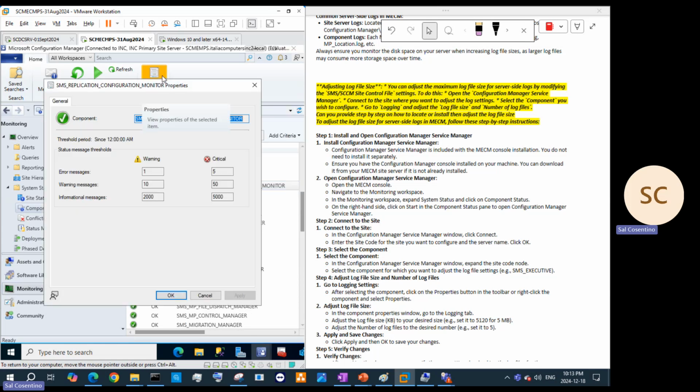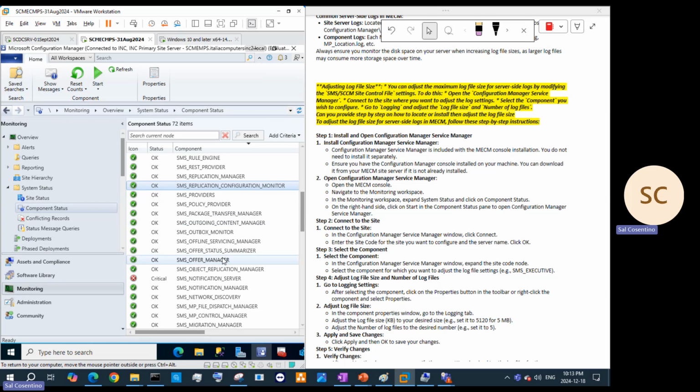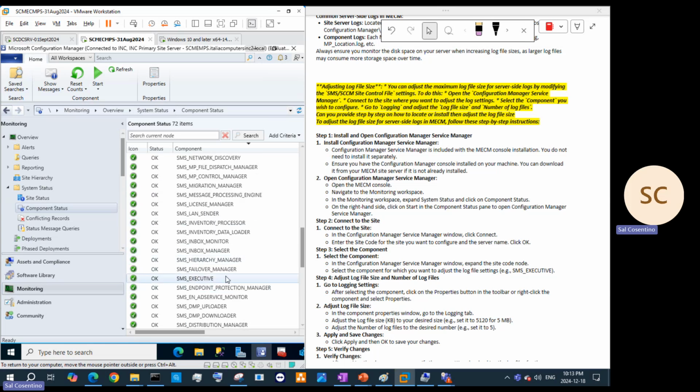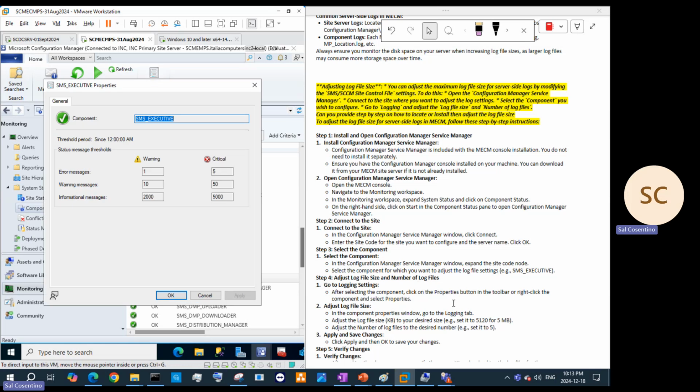Here's the properties button, right? So as you can see, I have to click on the actual thing here first. So what I'm going to do is locate that and then click on properties for that. So that's the log settings. We're able to see the number of warning errors, messages, informational messages for the SMS executive. And it looks like critical messages we're only able to see 5. Now we can adjust the log size file, right?